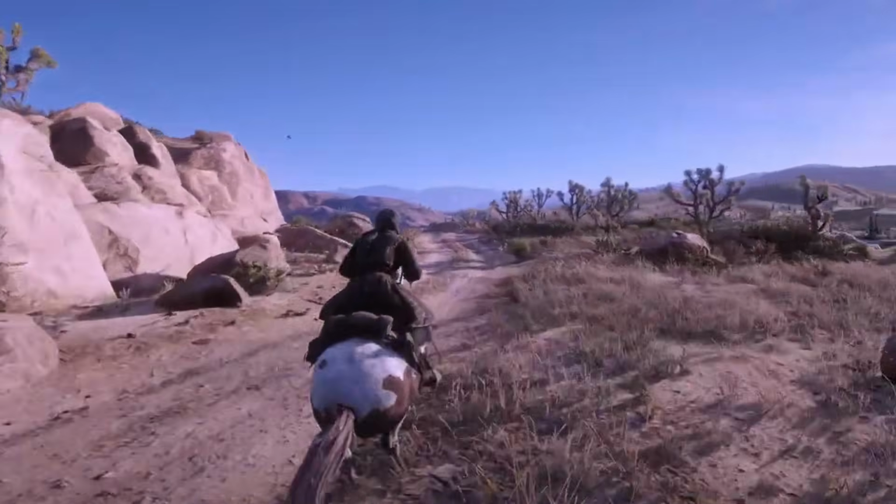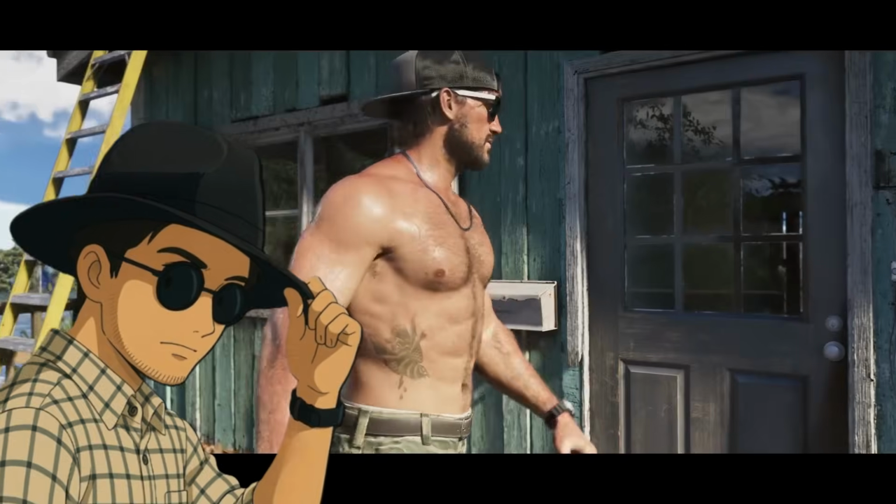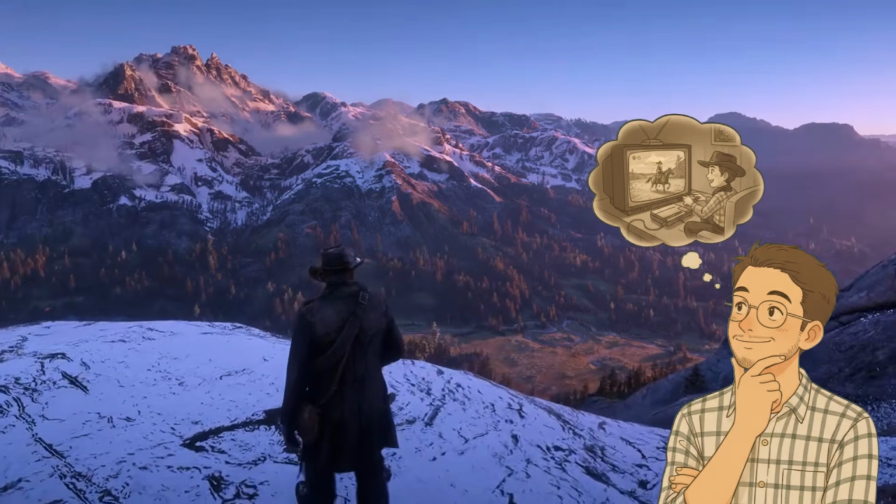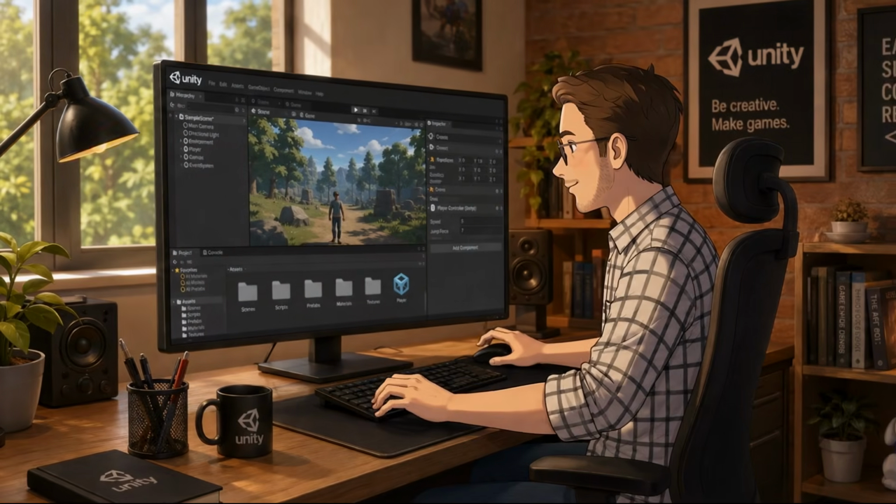Red Dead Redemption is a classic game made by Rockstar, and after GTA, it's probably one of their most popular games ever. Even after all these years, the game is still super popular. Seeing how amazing the game is, I thought, why not try making a game inspired by RDR? And instead of using some complicated game engine, I decided to build it in Unity.